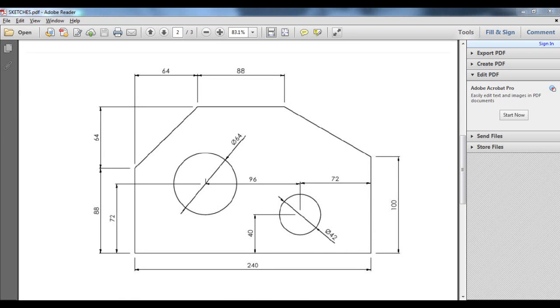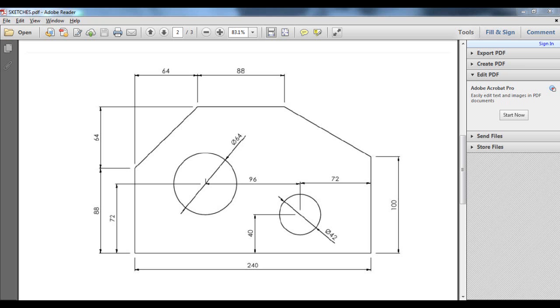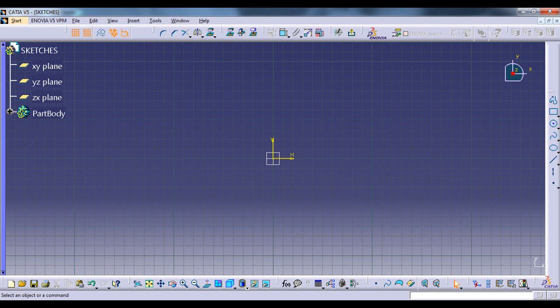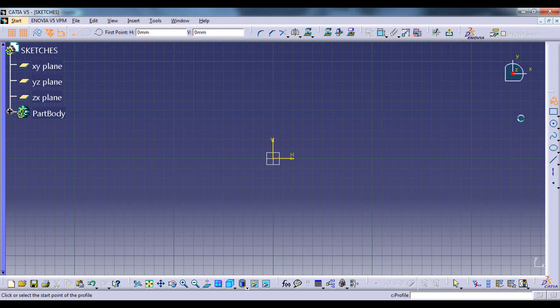So moving forward, I want you to try this sketch in your interface. Take your own time. You can pause this video and later I will explain how this exactly can be done. Okay, so like we have done for our previous sketch, we will make the outline of this sketch and then we will give the dimensions to it. So we will go to our Sketcher interface. So we will make the outline first.